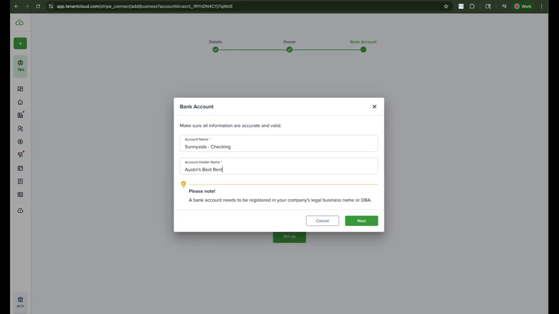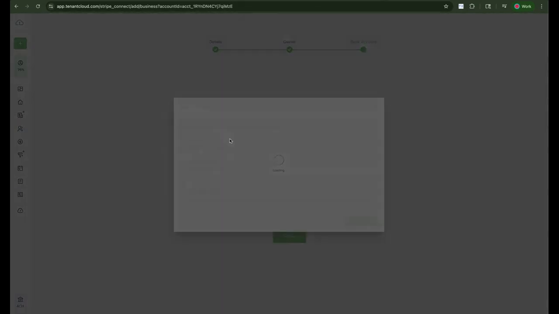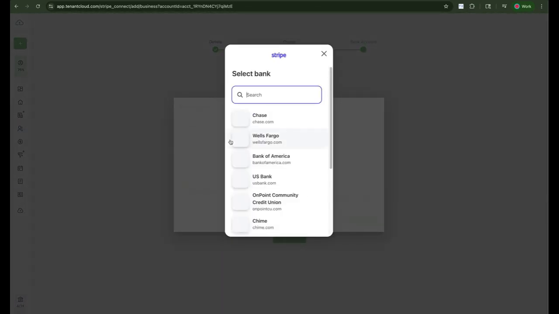Stripe does perform random audits. So if they do catch a mismatch, you may need to correct it later, or update the bank account on file. So the bank account that you have added needs to match the legal entity. I can't sign myself up as a business, Austin's Best Rentals, but then add my personal bank account, which is under Kate Johnson. If you use a DBA, it's okay for your bank statement to have the DBA on there, as long as it matches the DBA you have in TenantCloud.